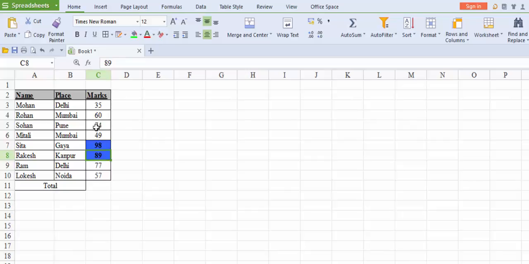And why exactly are only these marks highlighted and not the complete row? Because I have selected the marks column only. The conditional formatting knows that it has to apply the condition only to these cells, and hence these two are highlighted.